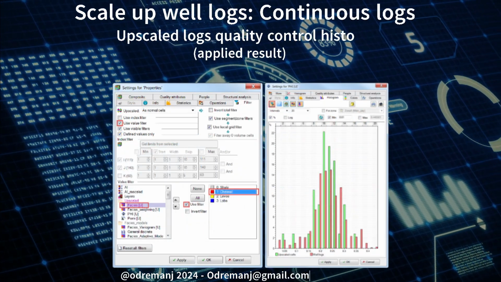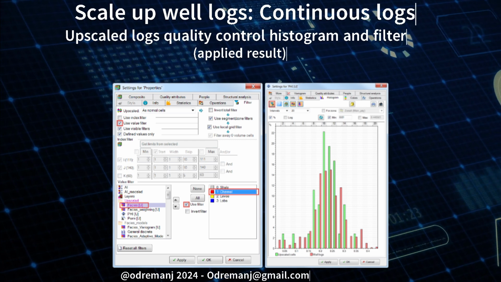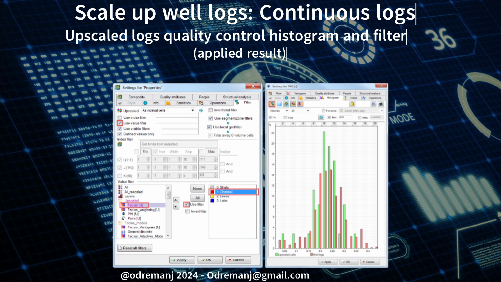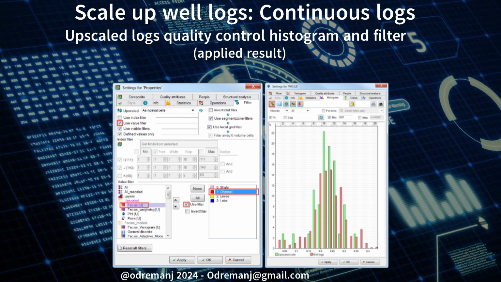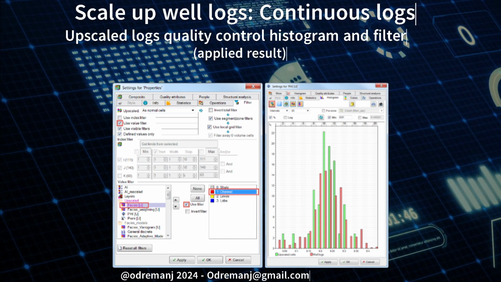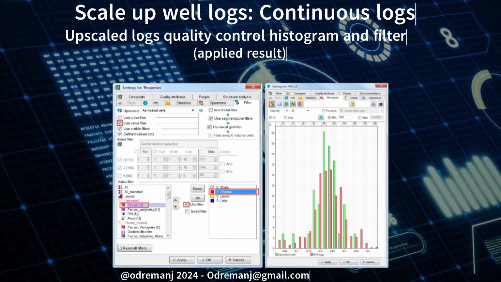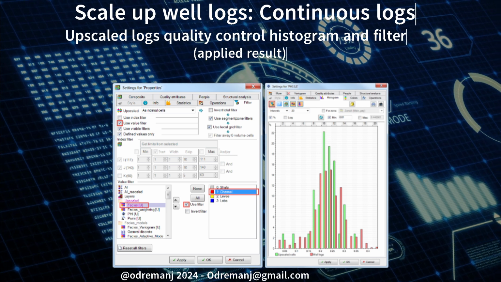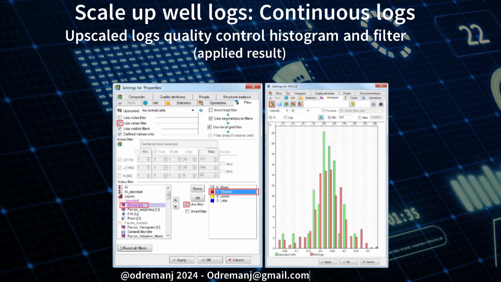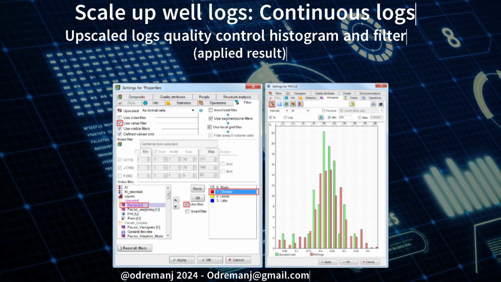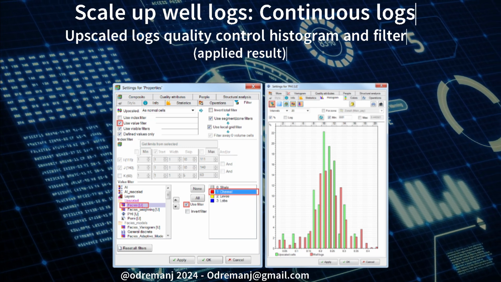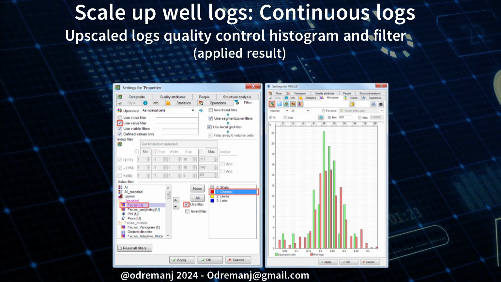This slide, titled Upscale Logs Quality Control Histogram and Filter, Applied Result, focuses on quality control using histograms and filters to validate the upscaled logs in Petrel. Filters. Users can apply filters to focus on specific facies, such as shale, channel, levee, or lobe, ensuring that the upscaled data accurately reflects the distribution of these features in the reservoir. The filter settings allow you to adjust which facies are included in the analysis, refining the results.